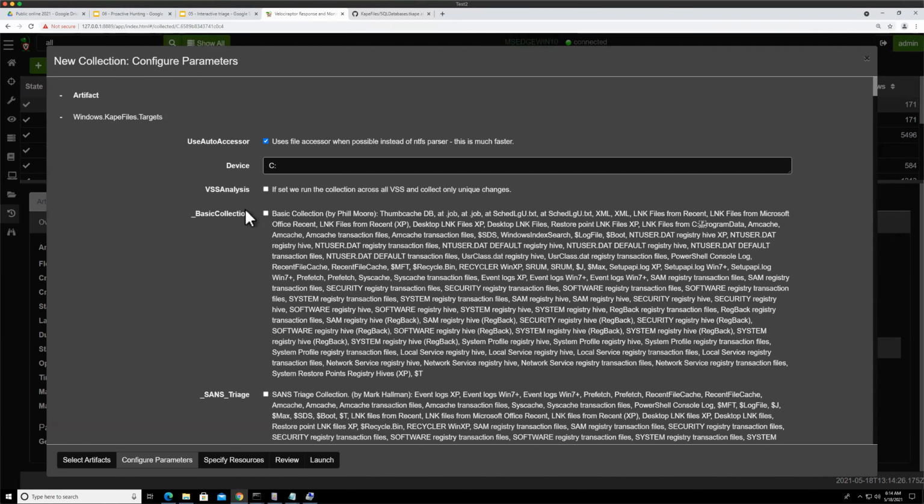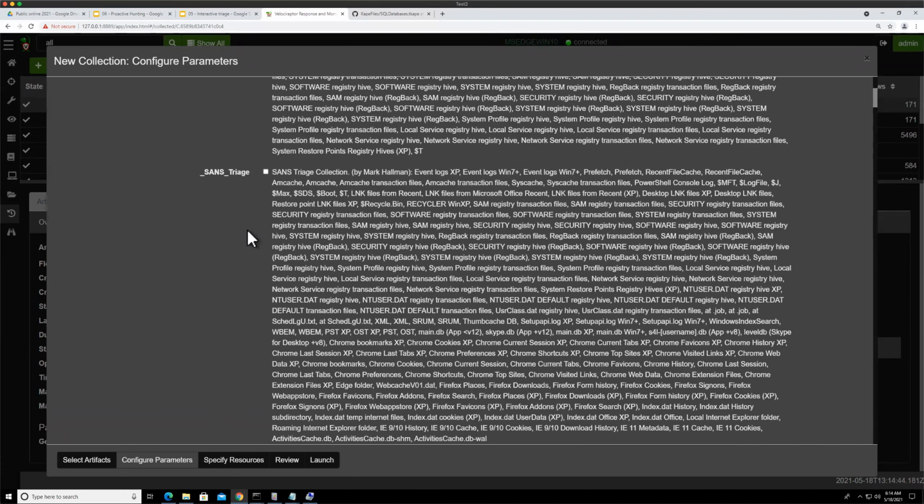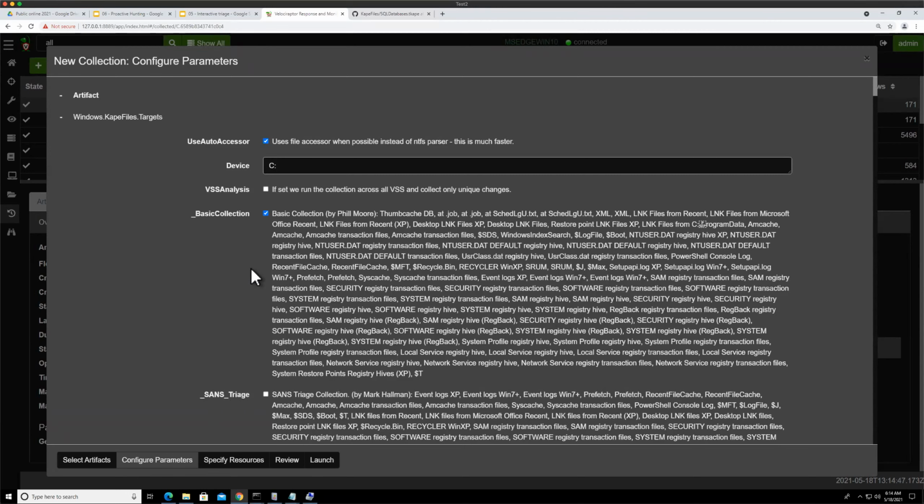So when we select the basic collection, if we click on that, it will select all of these things. You can see that it will fetch the recycler files, the MFT, $J, all these things, and then registry hives and all this sort of stuff. You can go and select them individually, or you can essentially click that and it will select all the dependencies. So it's just a quick way of doing that.